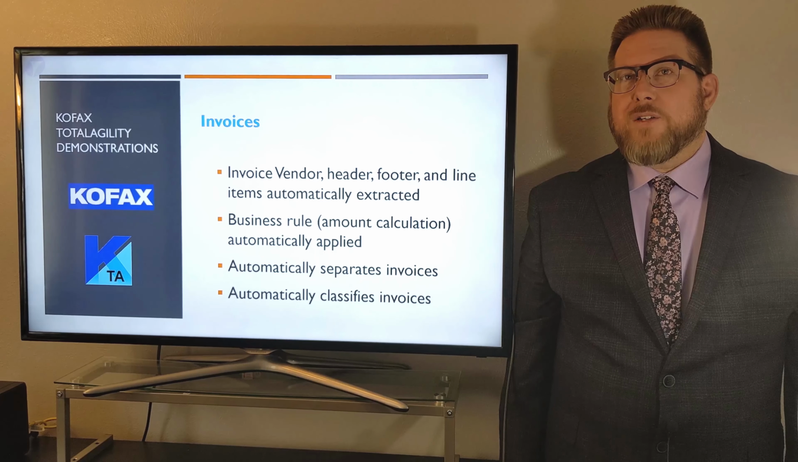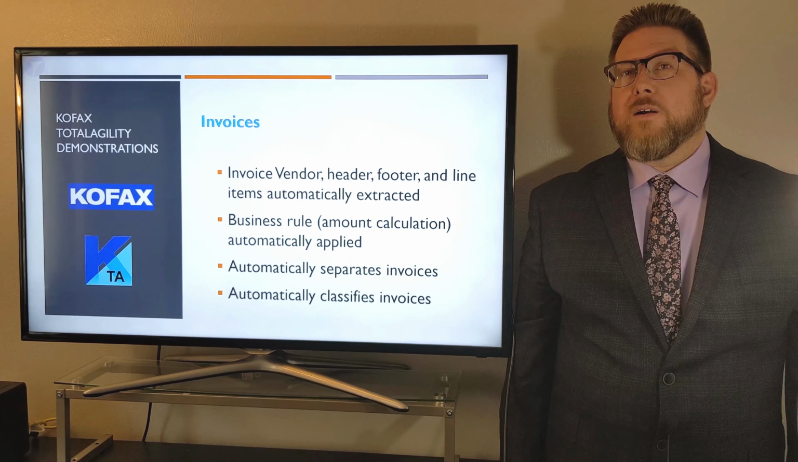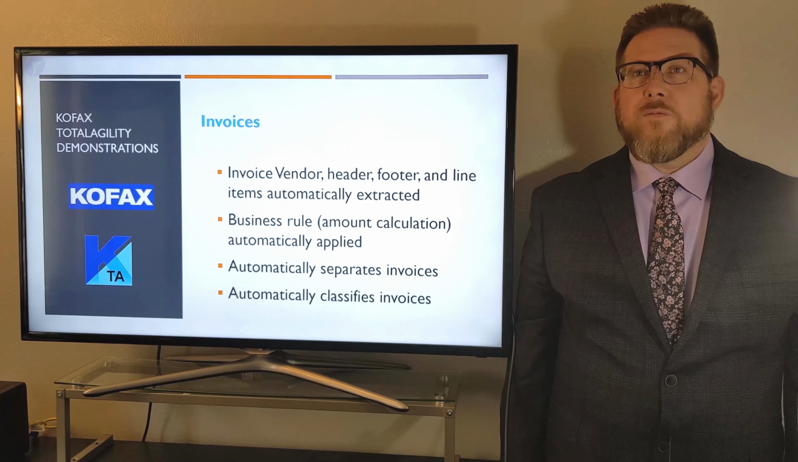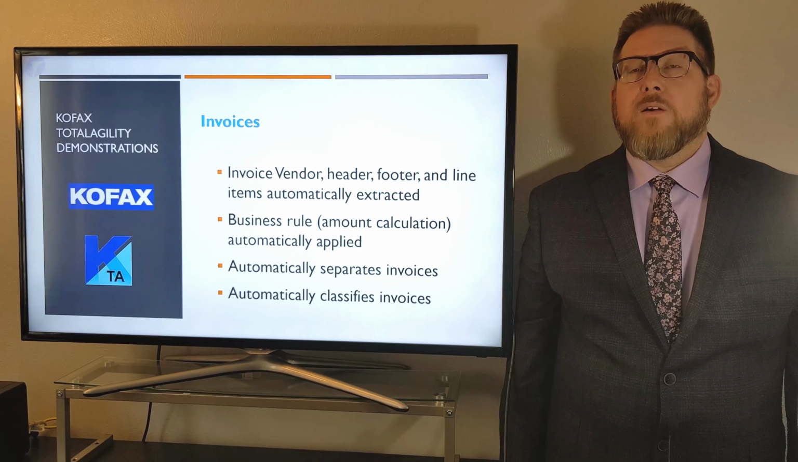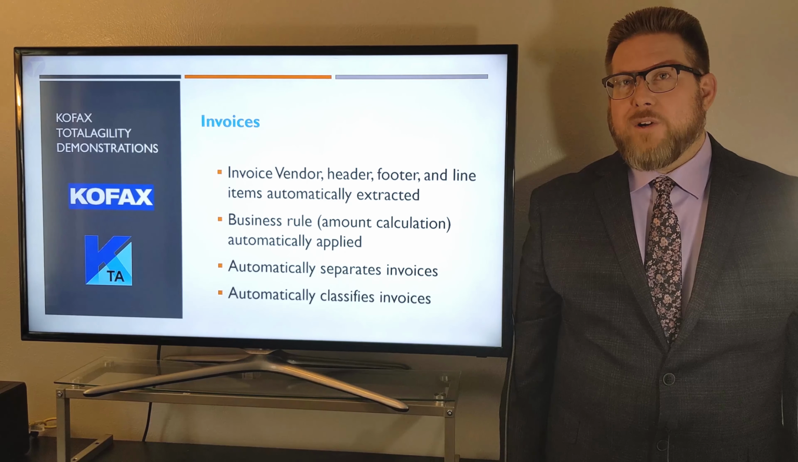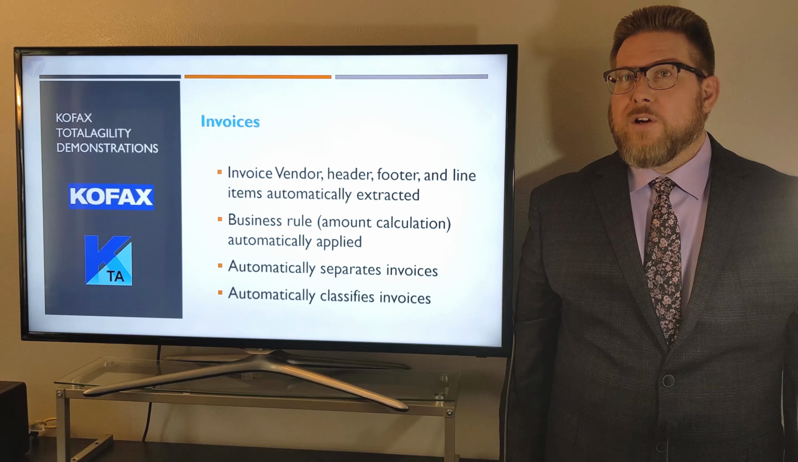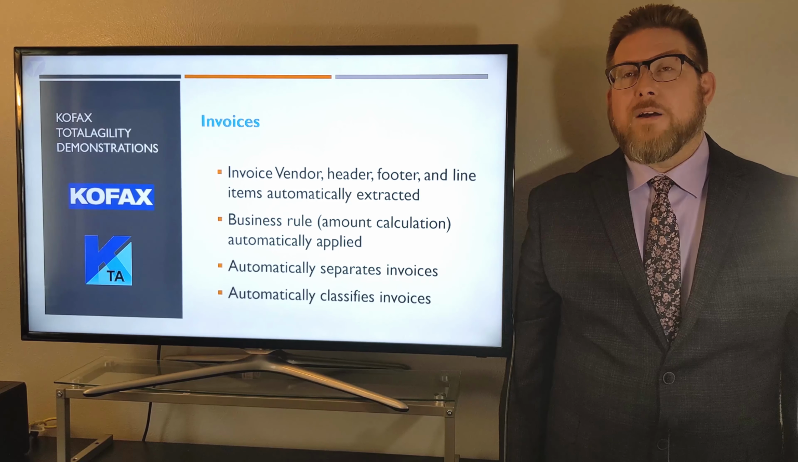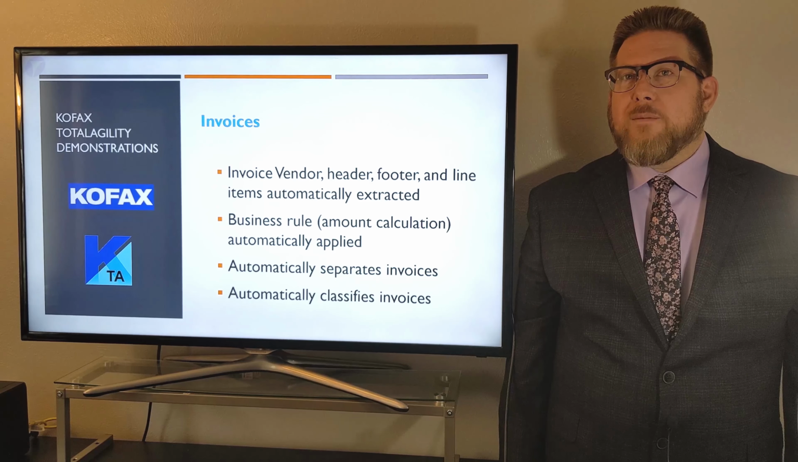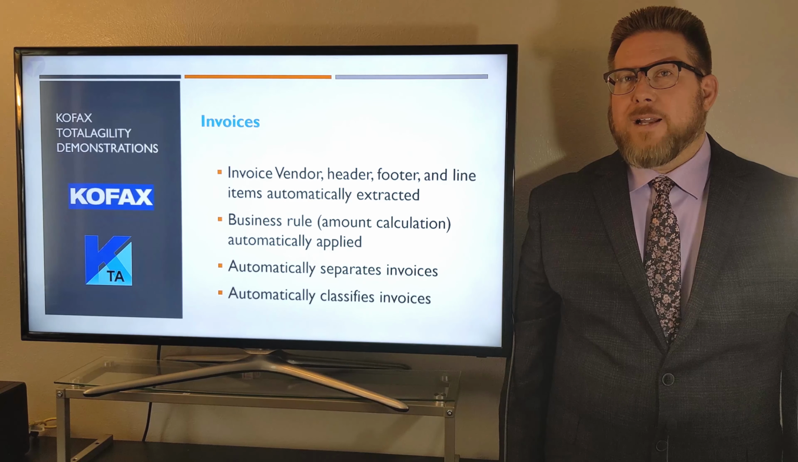The third demonstration is going to be for invoices, to where vendor information, header, footer, and line item will all automatically be extracted. There's different business rules that are going to be applied, such as the amount calculations. There's going to be automated separation and classification.